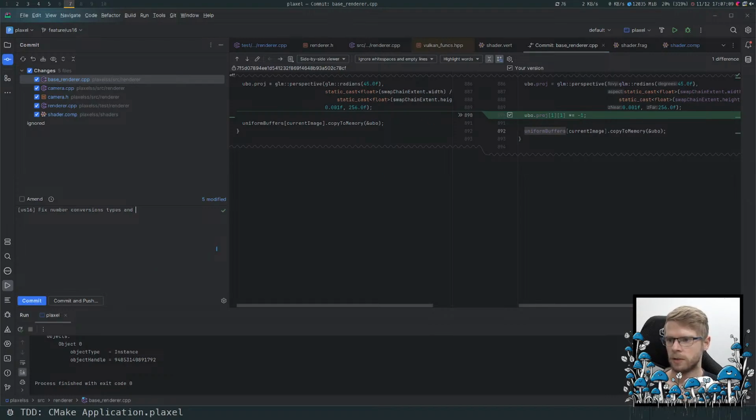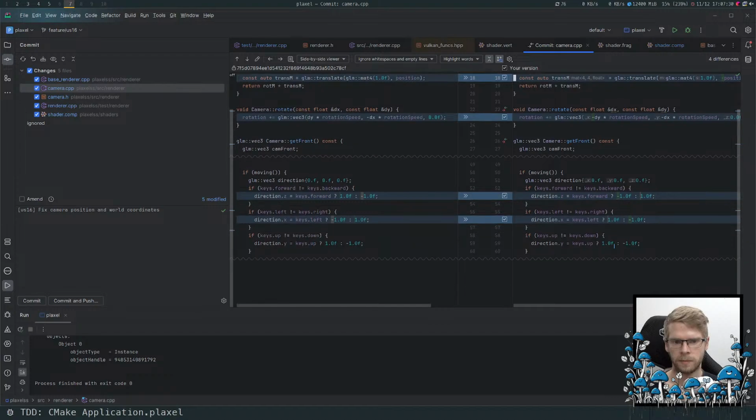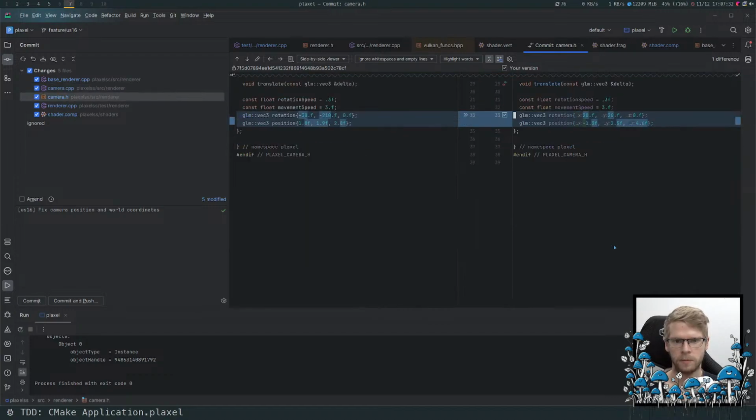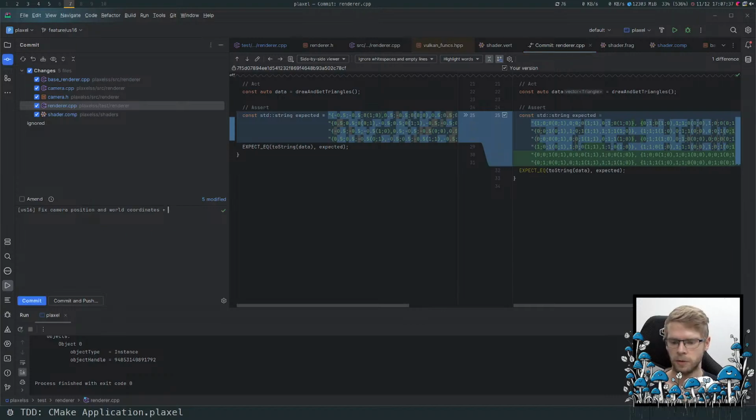So what I did is fix camera position and world coordinates, something like this. Plus draw cube. Well, that's what I did in the end.